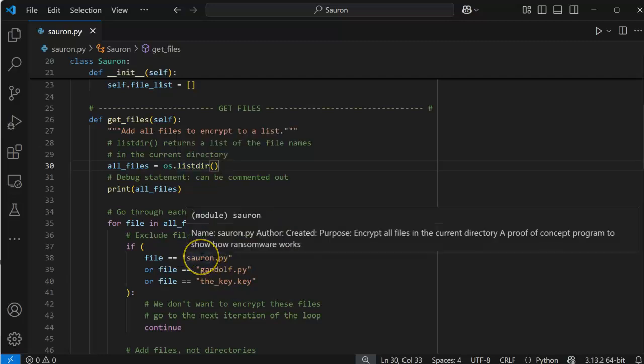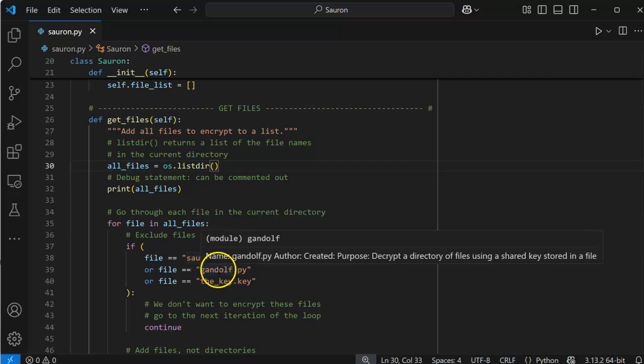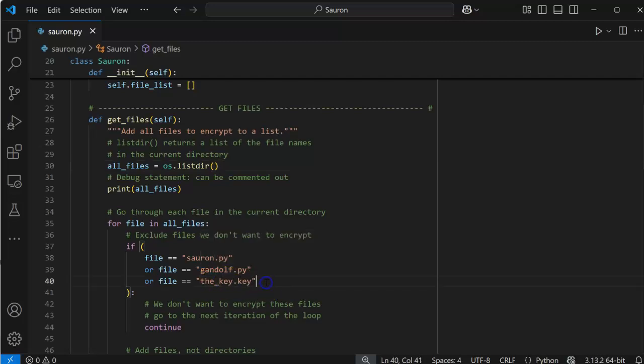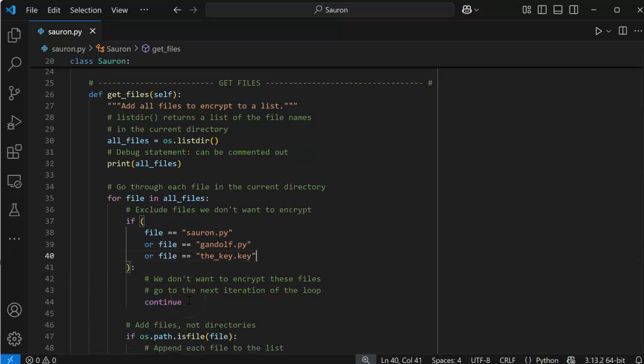We don't want to encrypt Sauron, which is the bad program. We don't want to encrypt Gandalf, which is the very nice white wizard program. And this is where we're storing our key, that if they don't pay our money, we're going to keep this key and not give it to them. So we don't want to encrypt these files. Continue means that if these are found, we continue, which zips us right back up to the top of our for loop.